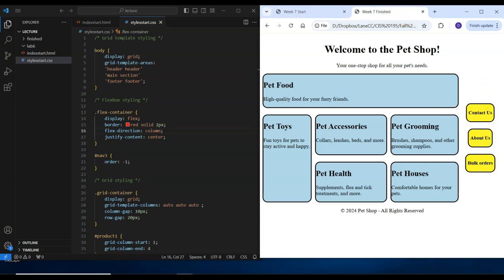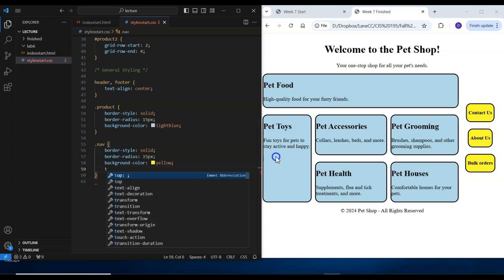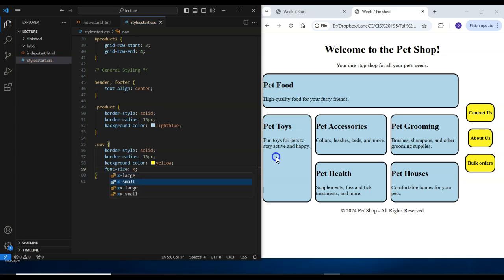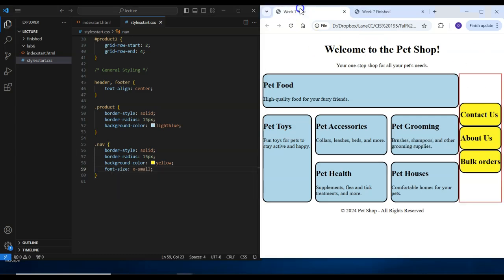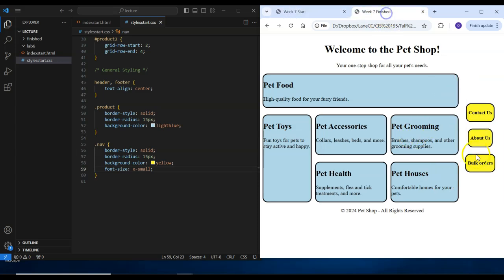Now, I've done a little bit of work within this content on our finished page, just to adjust the size of these a little bit. If I were to go back to our nav block here, we can make some adjustments, like for the text, excuse me, the font size. Let's just make that extra small. Let's go back to our start page and refresh that. So that's pretty good.